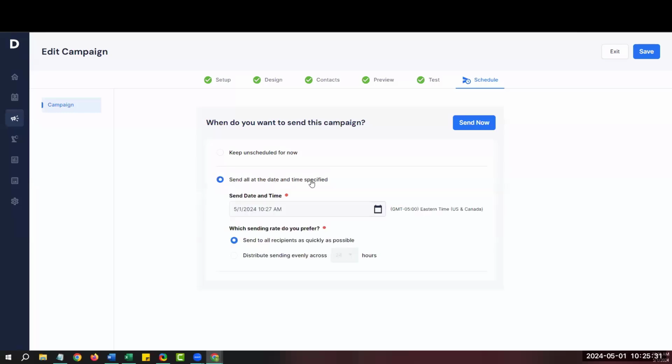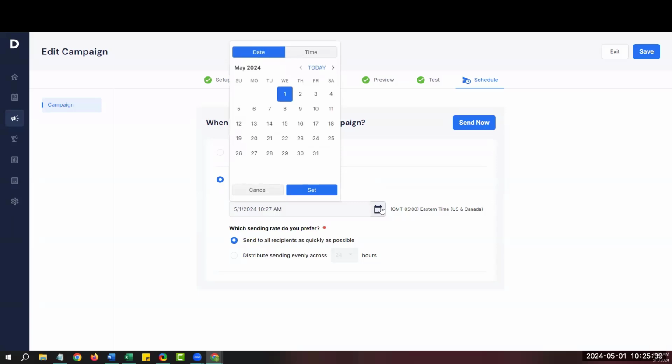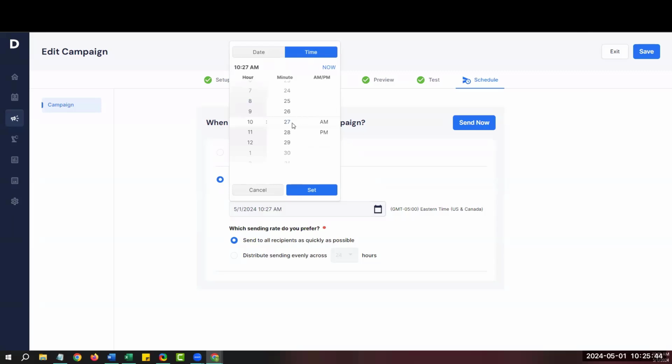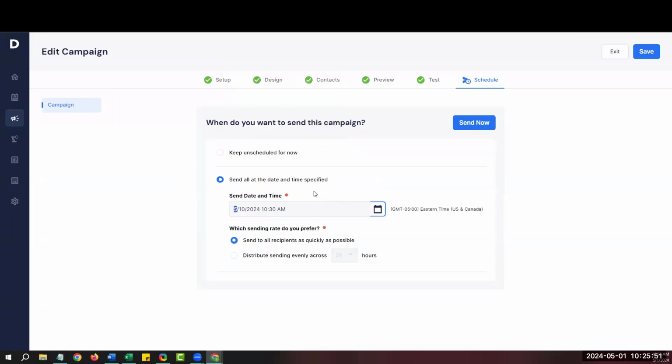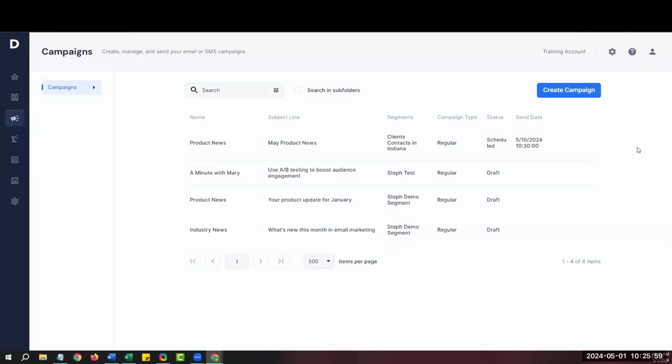Choosing send all at the date and time specified allows me to choose when to send this campaign. Clicking the calendar icon allows me to choose a date and then choose a time. And I can use my mouse to scroll through to set my times. Then click set, and you'll see your date and time has been applied. So now I can save, and that returns me again back to the campaigns dashboard. And now I see my campaign is in the scheduled status and when it will send.